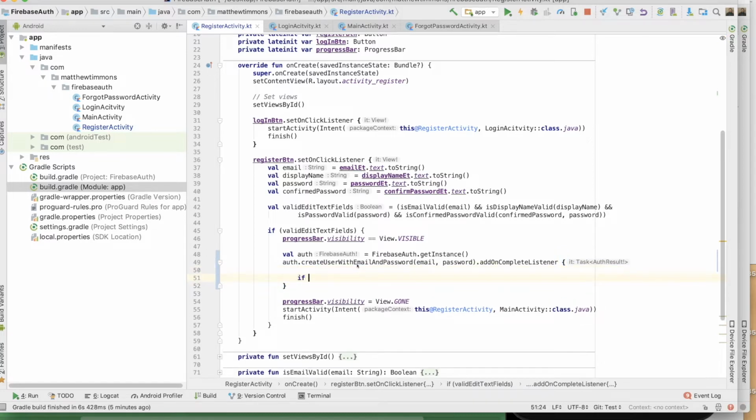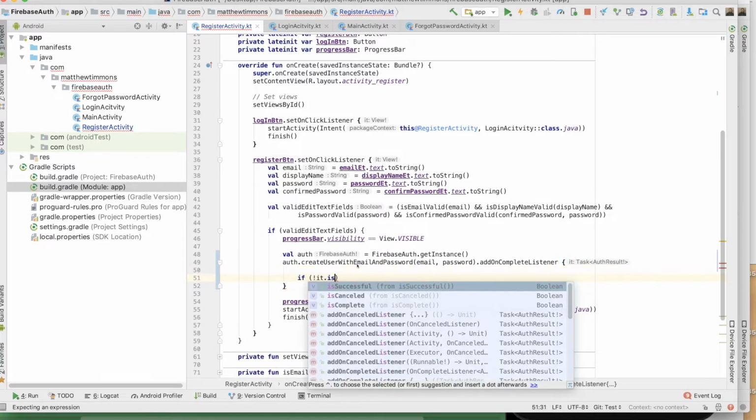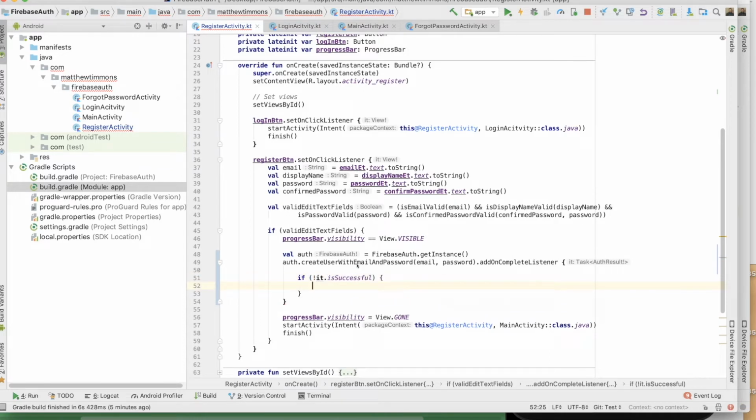So for this part, I'm going to say that if the task was not successful, then Firebase told us that they weren't able to create the user's account, so I'm going to give them a toast message saying account could not be created. And then I'm going to add the message that Firebase gave us.